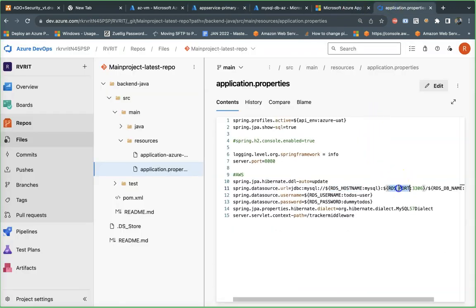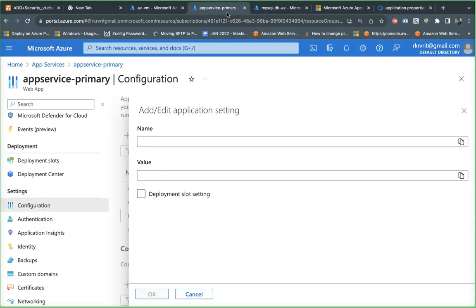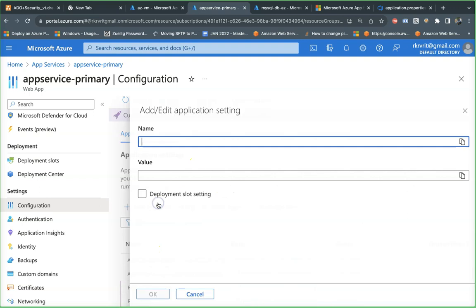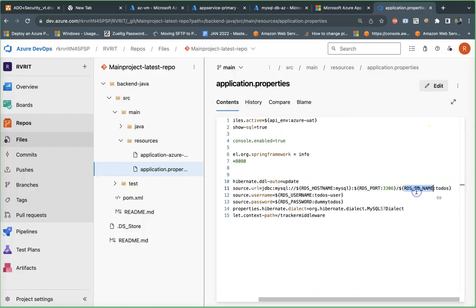What is another one? The other variable is RDS_PORT. I come here and add RDS_PORT. MySQL always listens on 3306. That's the default port only. You can give the same thing. Okay, just go for the application settings. Next one, RDS_DATABASE_NAME.